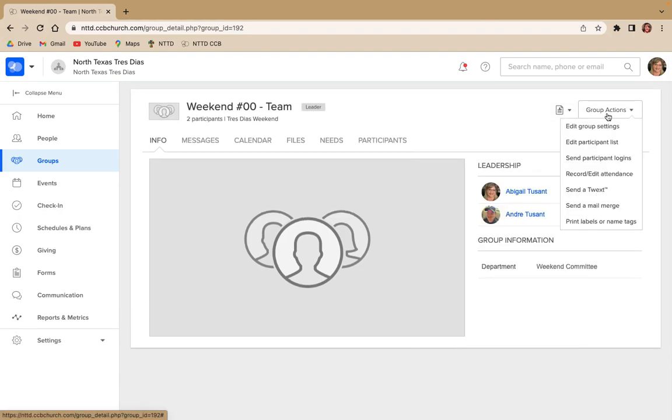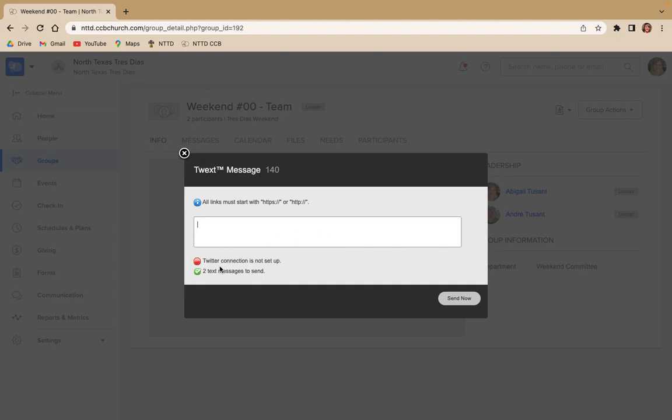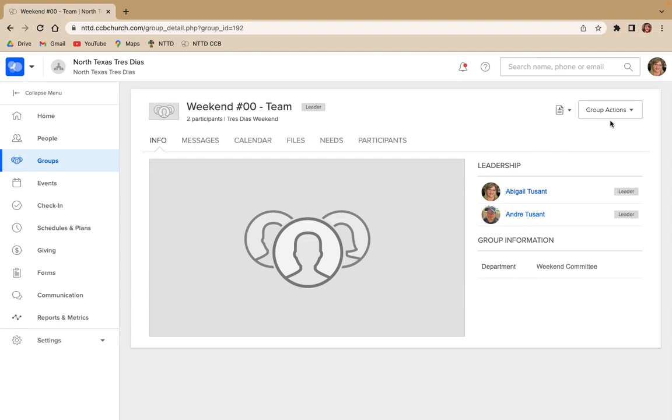You can also, under group actions, you can send a text. So this is what I was saying. You can send a text to your team. It says Twitter, but you do not have to do Twitter. You'll see if everyone has their text enabled, and I would highly recommend encouraging your team to making sure their communication settings have the text feature selected for your group. Then you'll add your text, and then you would say send now, and your team would get that as a text on their phone. You can also send a mail merge.